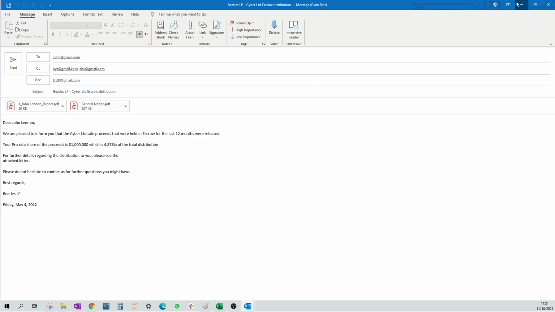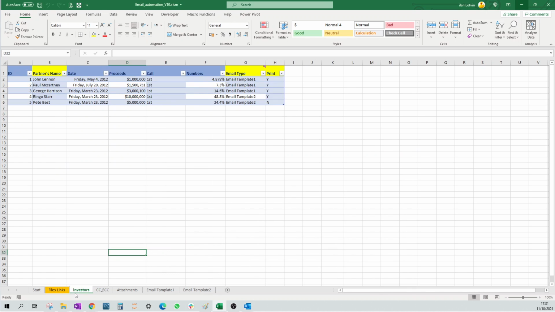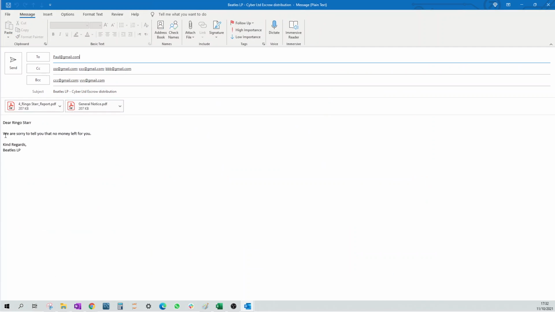If I go back to the investors tab, I can see that Ringo received template 2 because he will not receive any money. So if I find his email, we can see that Ringo has a different template, but still has the relevant attachment and also the relevant CC and BCC addresses.